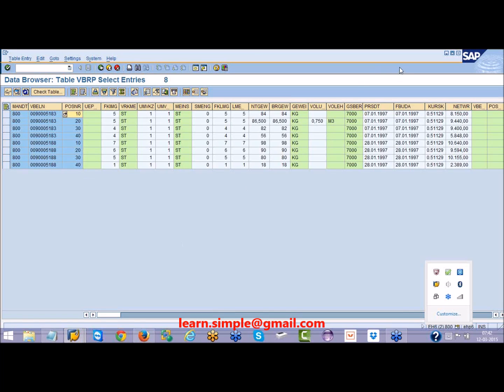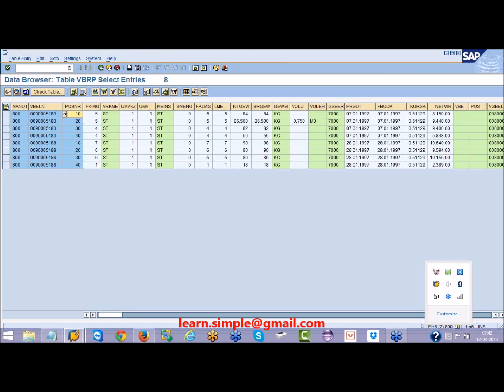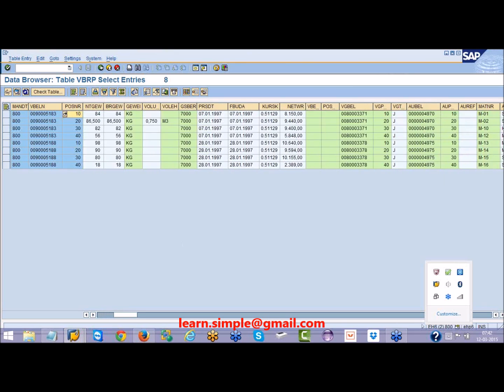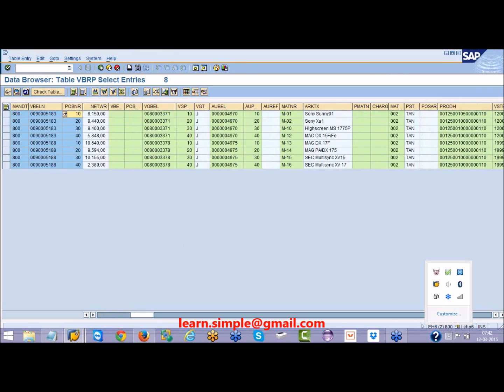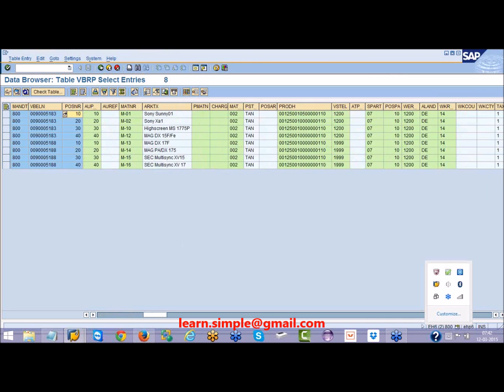Now if you want more details, what are all the items, what materials they have purchased and so on, just scroll to the right side, you can see more details. See what materials they have purchased. So these are the material numbers. M01 they have purchased, M02, after that M10, M12. These are all the 4 materials they purchased under this particular billing document. And these are the other materials which they purchased under this billing document number.